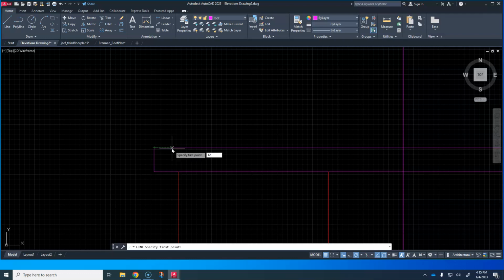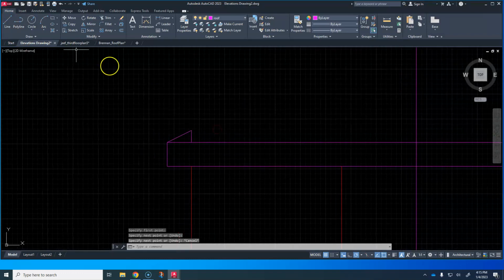And I'm going to type in 12 inches. Okay, so now I'm going to start drawing upwards with a line, an actual line going 6 inches. And the angle from here to here, that is basically the angle of my pitch. Now, it's easy to do it that way.